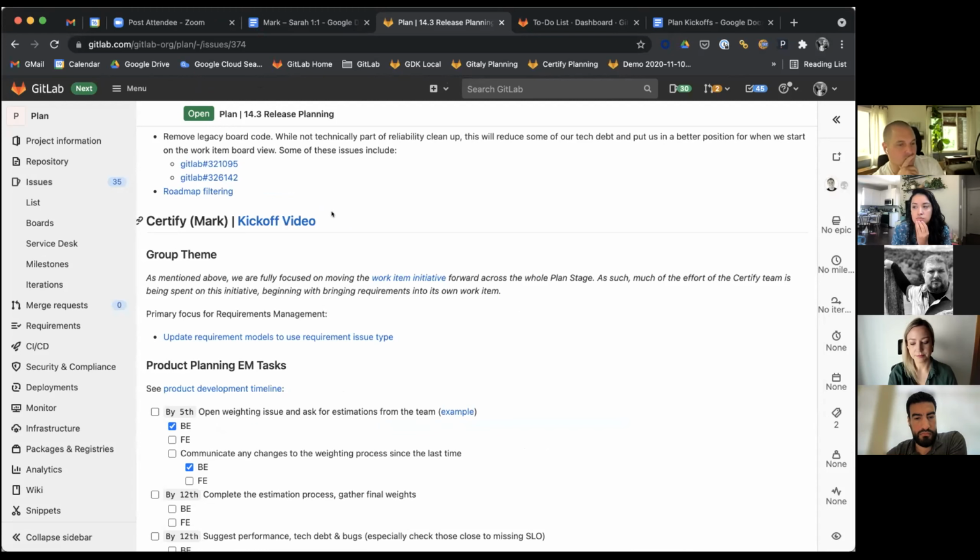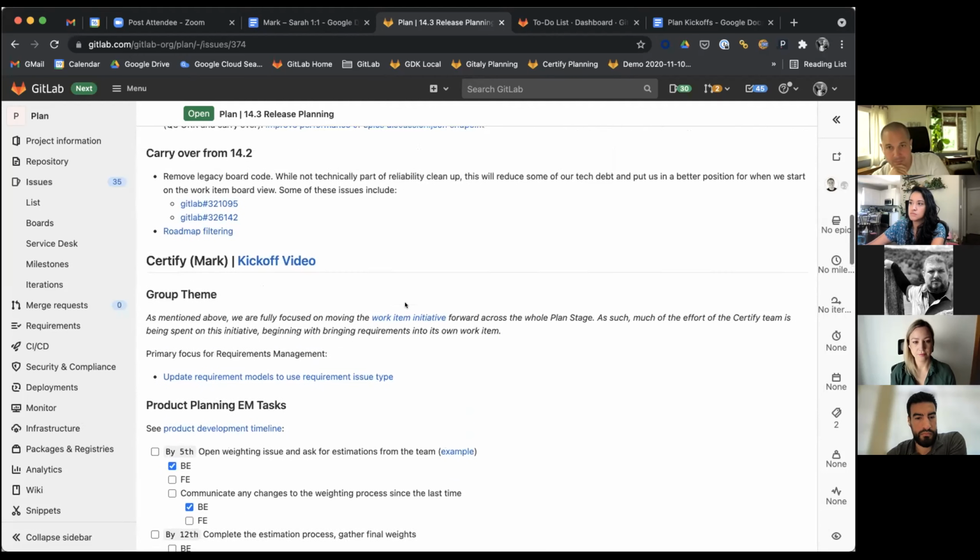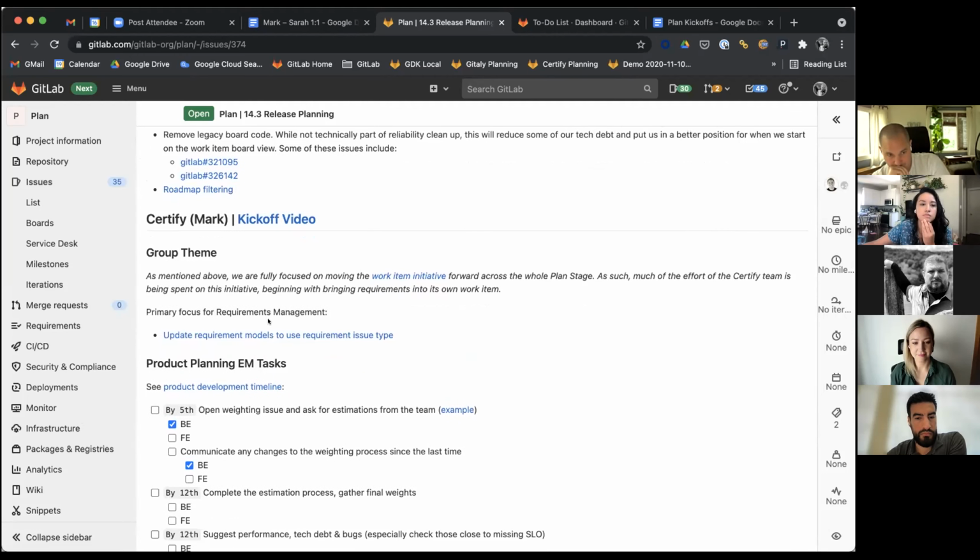So that's really exciting. Other than that, our error budgets actually look pretty good right now, but I know that some of the backend team is assisting the portfolio team and the product planning team on their efforts as well. So we're very excited to see some of those error budgets be decreased over time. That's pretty much what we have here. The one issue we're tackling, as I mentioned above, is the requirement models, and we're going to have those using requirement issue types in the near future.